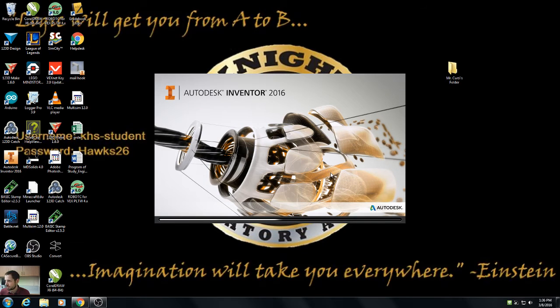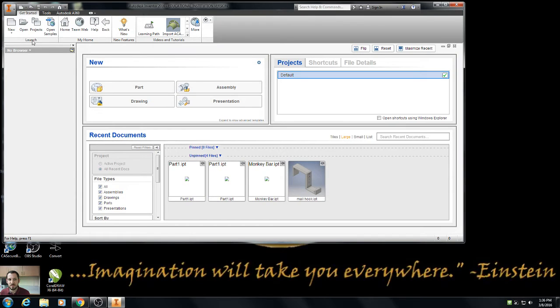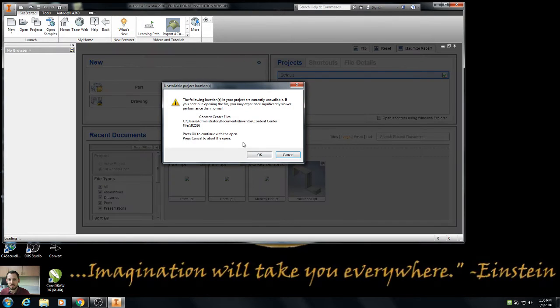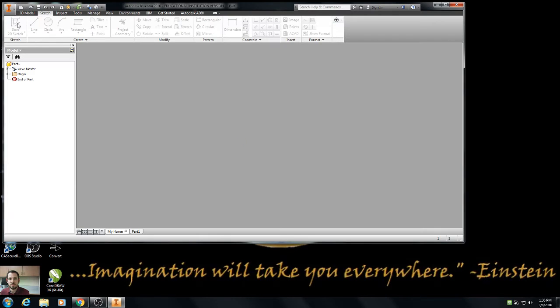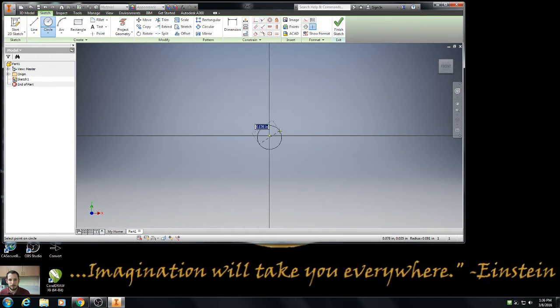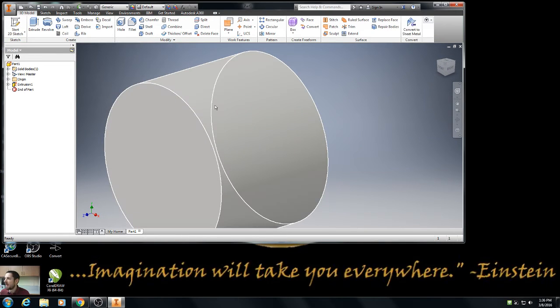So now when I open Autodesk Inventor, this is where I'm going to save all of my files. So I'm going to make a new part real quick. Nothing fancy.